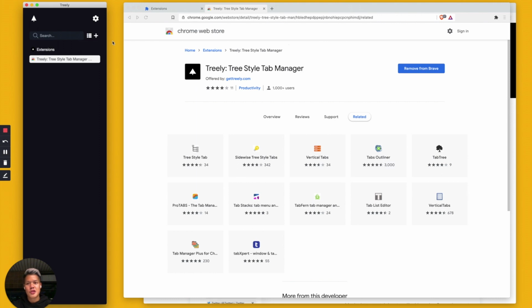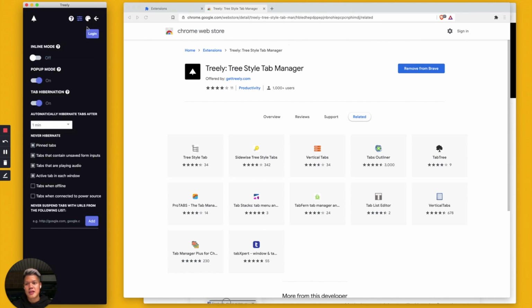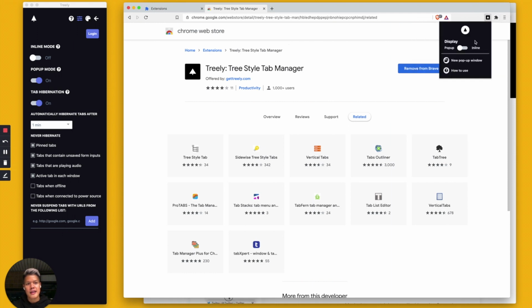Just in terms of the pop-up mode and the inline mode, you can either change it in the settings in the application, or you can go to the application extension icon, and here you'll find a little window that allows you to control between pop-up and inline. And you can also have the option to open a new pop-up window.